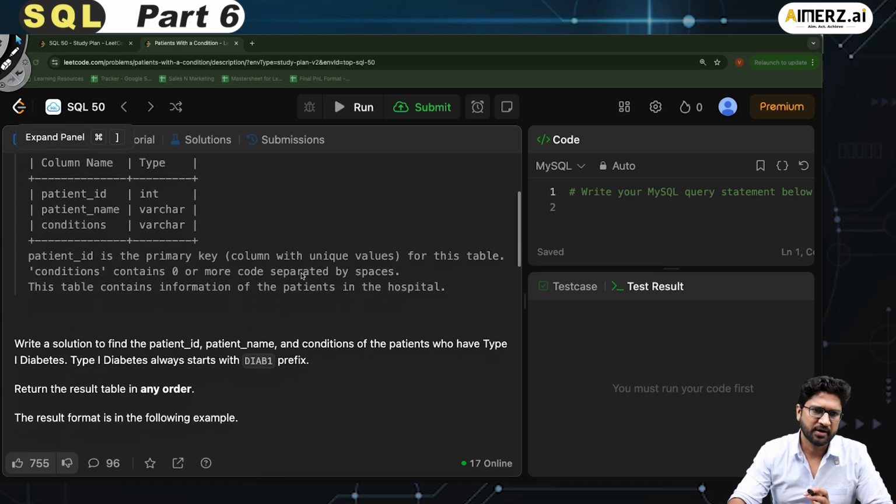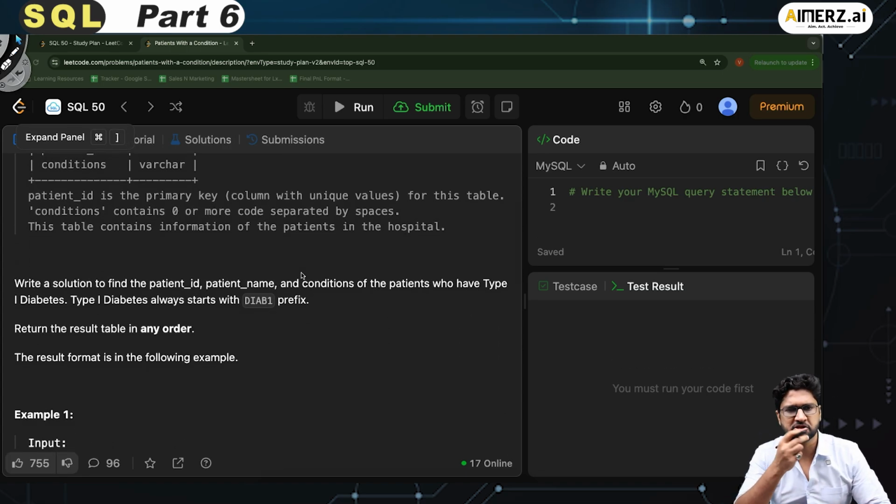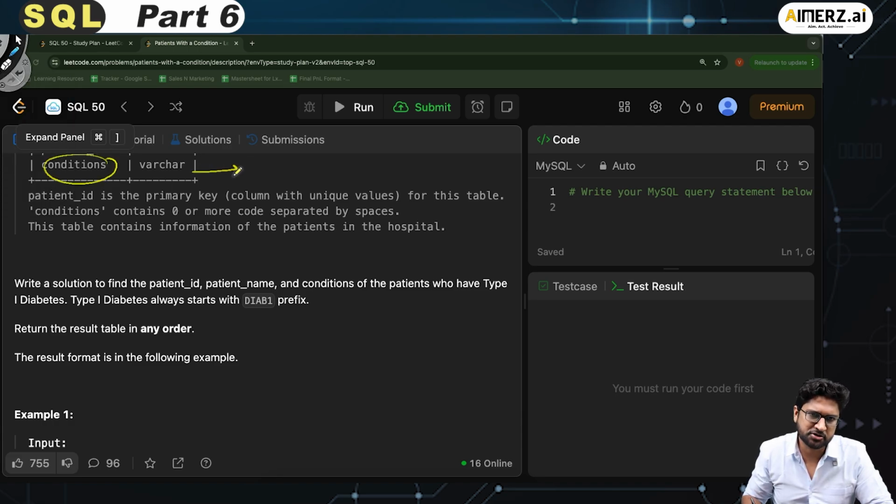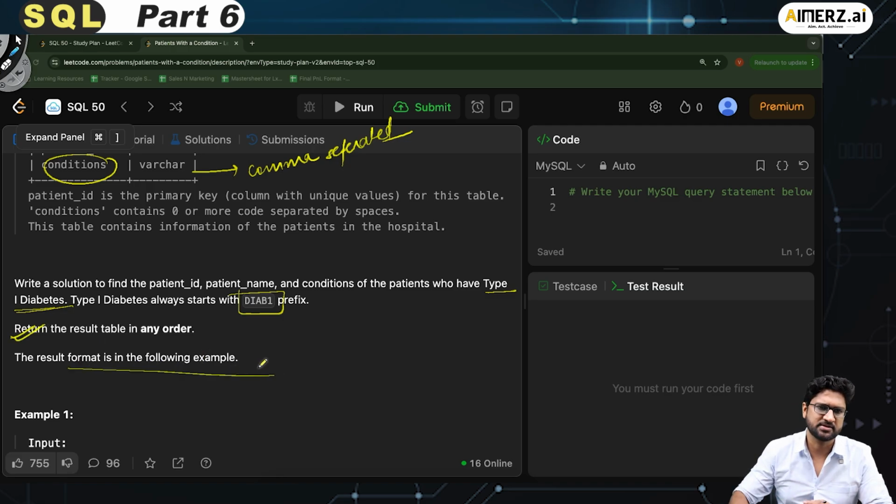Great. What do I have to do now? Write a solution to find the patient ID, patient name, and condition of the patients who have type 1 diabetes. So in this condition column, where there are multiple conditions, I have to go and search for a pattern, right? I have to find type 1 diabetes, which has the DIAB1 prefix. Return the result table in any order. The result format is in the following example.